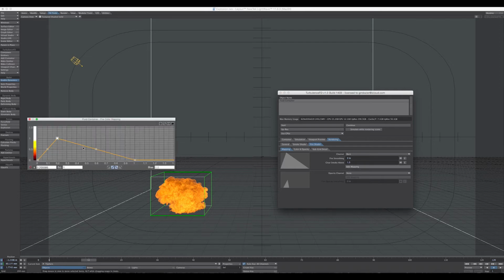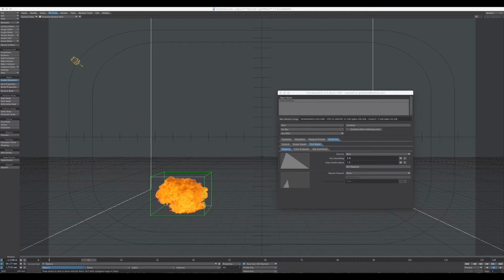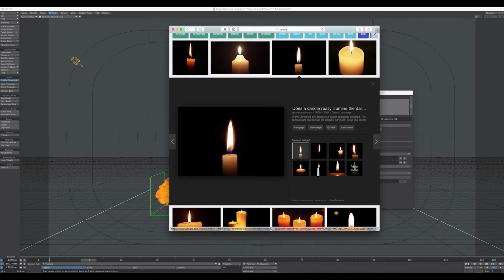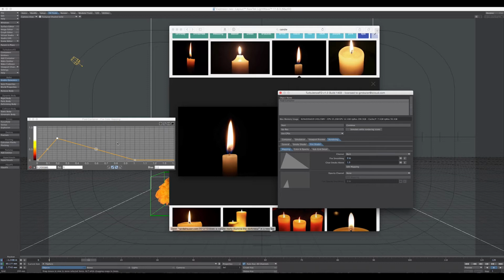Oh, another thing. Let's look at the mapping. If you'll notice, the default mapping is sort of this triangle here. If you look at a candle, I'm actually going to try and pull up an image of a candle. So if you look at a candle, you see that there is this space in front of the wick that's transparent, and then you've got the glow. So that's why stuff that's really, really hot, you're not actually going to see it. It's going to be transparent.